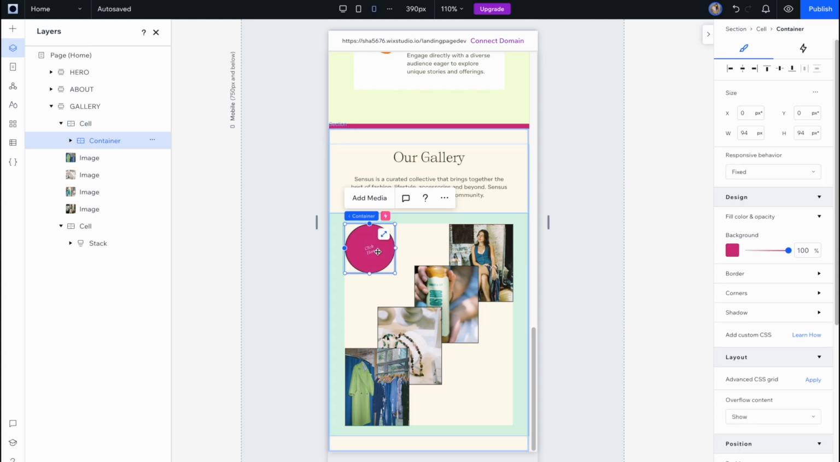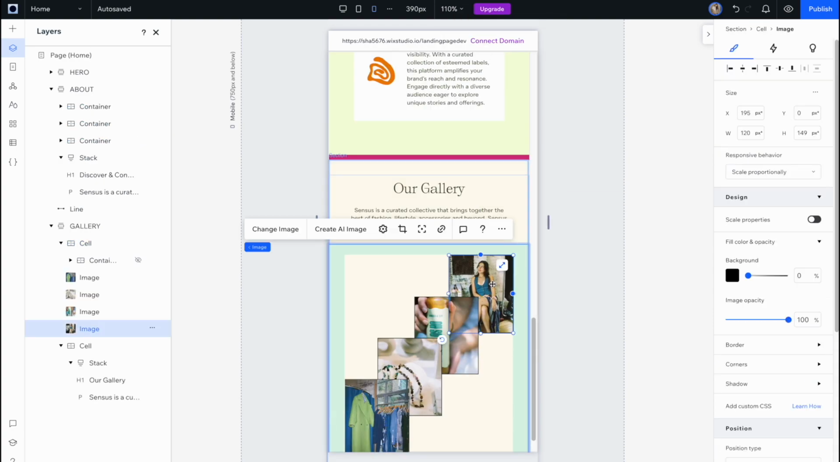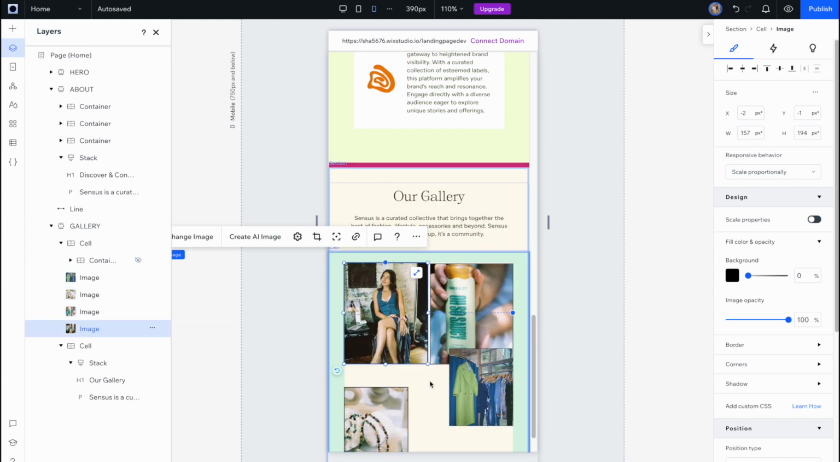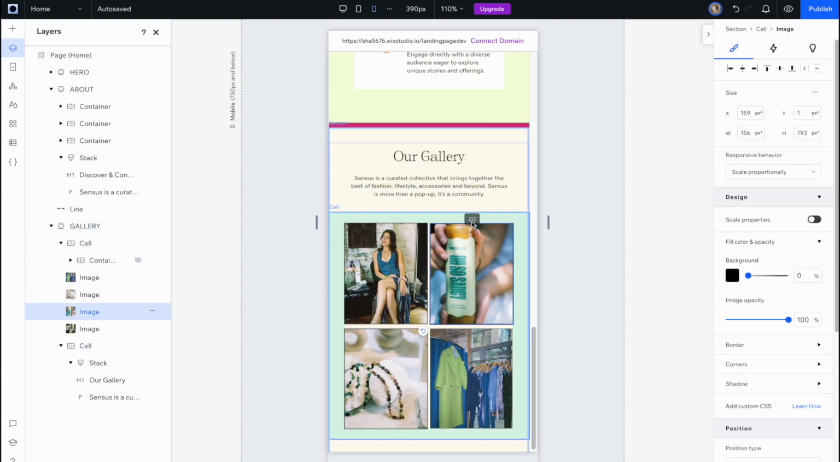Also, the click animation won't be working on mobile, so what I'm going to do is just hide this little button that says click me, and it will just be hidden from the specific breakpoint of the mobile, and it will still be visible on the other screen sizes such as desktop and tablet.